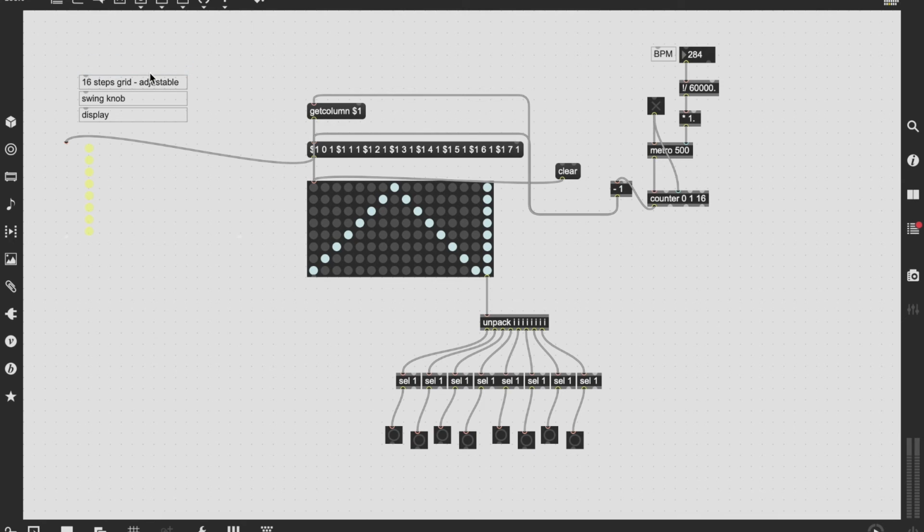So we have 8 channels. We have 16 steps grid, but it's not adjustable. So in order to make it adjustable, this will be pretty easy. Put an integer box, and you can change the last inlet or the first inlet of the counter, which means set count maximum. And let's say we want to create 7 steps. So now we have 7 steps. And if we put our display thing here, you'll see that this is just 7 steps. Okay, so we fix this.